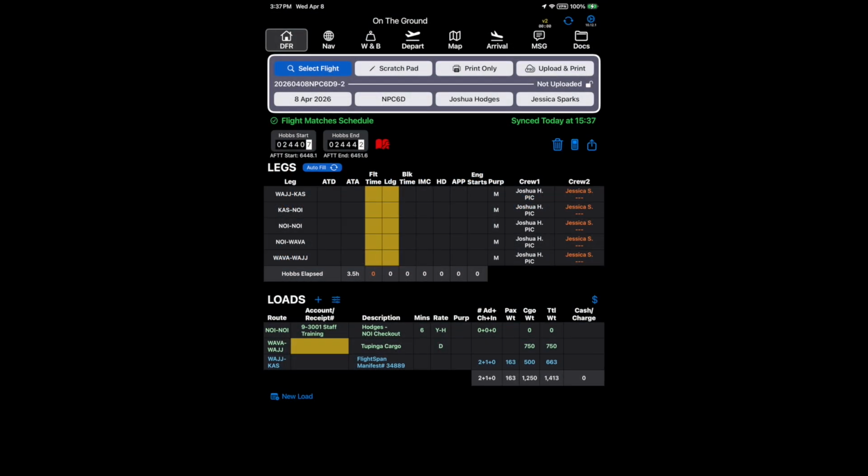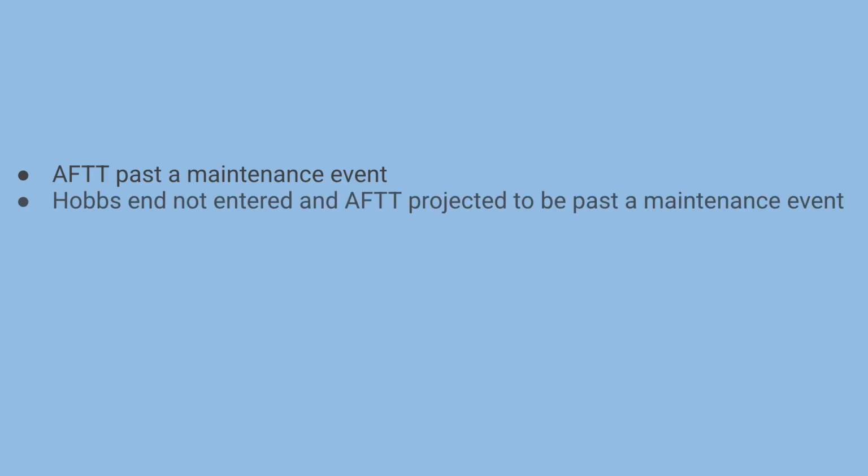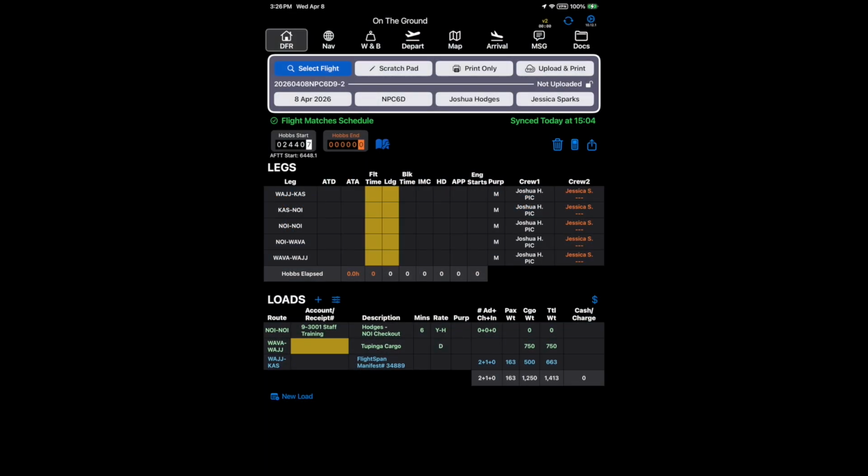Red if the airframe total time is past a maintenance event, or if the Hobbs end has not been entered and airframe total time is projected to be past a maintenance event at the end of the flight, or if the current date is past a calendar-based event. The icon remains blue if there are no yellow or red events.